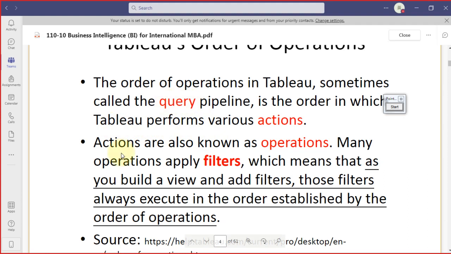Okay. There are also some operations in Tableau. Some operations will do something. There are many kinds of operations. Many operations apply filters. Then we build a view. The view here is a chart or a pivot table, and we add filters to exclude or include some values. In Tableau Prep, do you remember we already used this kind of function?